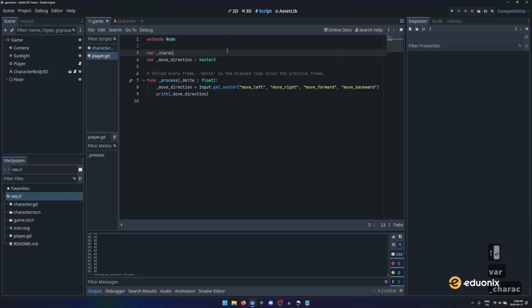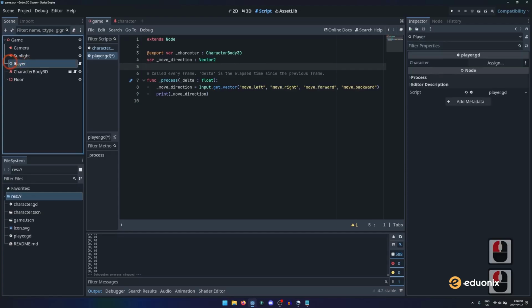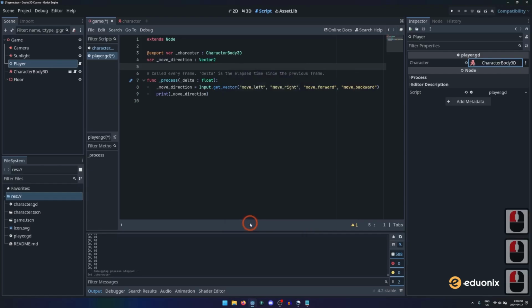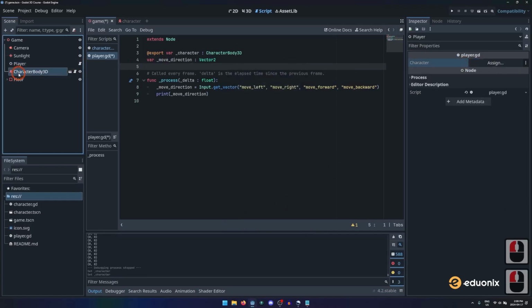This is a private variable, _character, of type CharacterBody3D. Adding @export to the front of the variable declaration will allow it to be accessed by other parts of the Godot editor, namely the Inspector tab. In the game scene, if we select the player node, the character variable is listed in the inspector and we can assign its value. Since we specified the type of the variable to be CharacterBody3D, only nodes of that type, or nodes that inherit from that type, can be assigned.